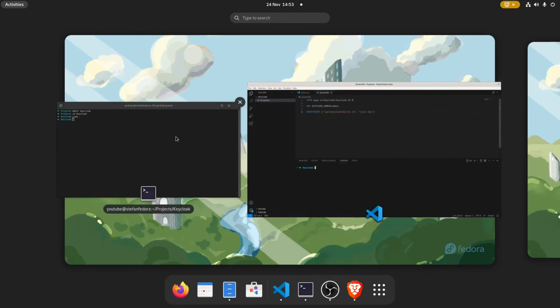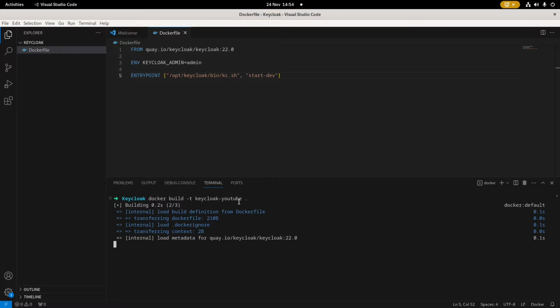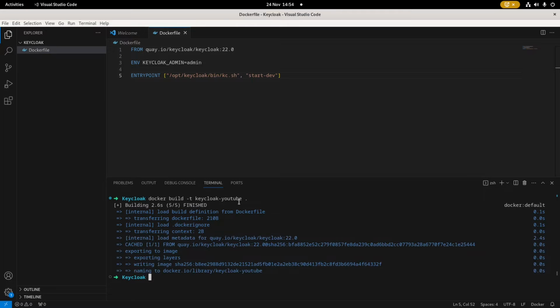I'm going to pull up the terminal here. I could just use this one, but I'm just going to use the one in VS Code for simplicity's sake. From here, I'm going to build our image. So docker build, tag, give it a name, Keycloak. I don't know, Keycloak YouTube. And then full stop. Full stop just tells it to look for the Dockerfile where you ran this command. So as you can see, it's built our Dockerfile.